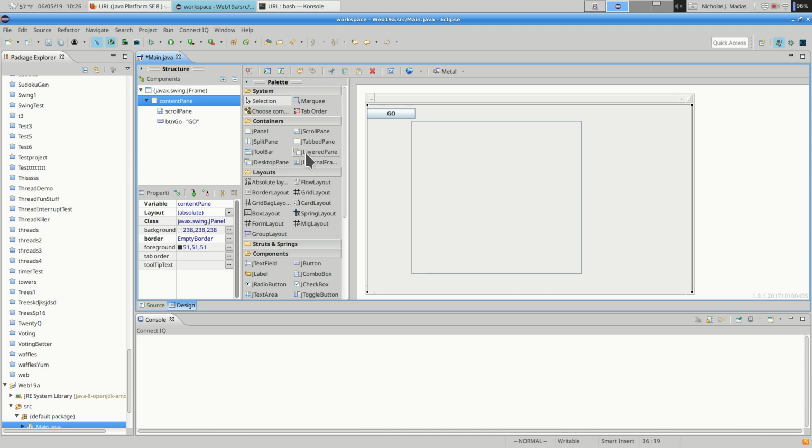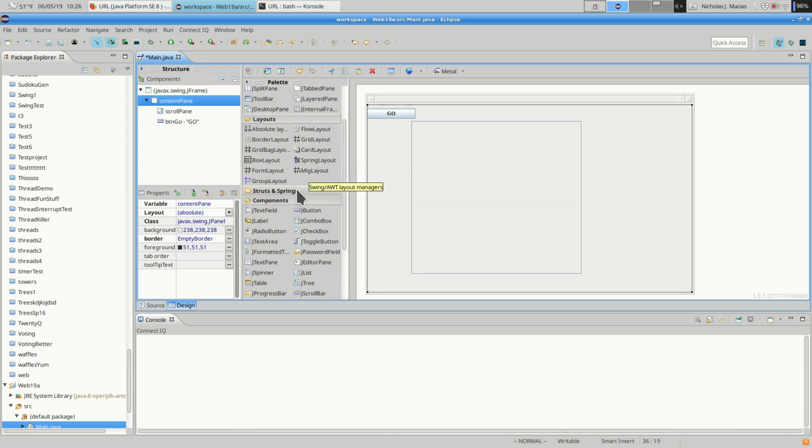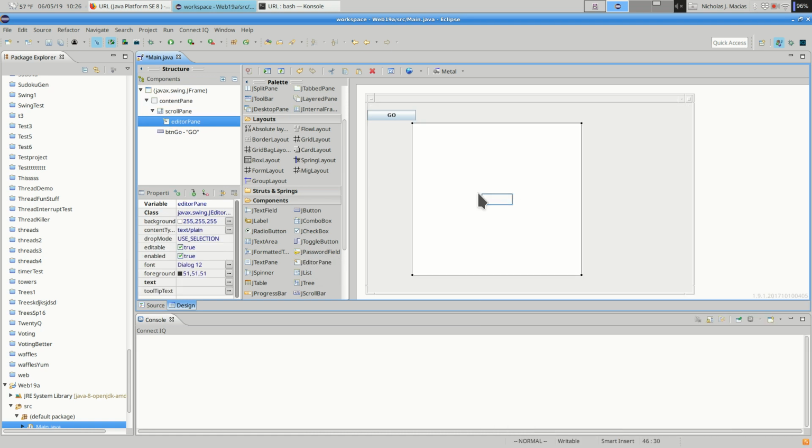Go button, and I'm looking for JEditorPane. Let's do absolute layout. This is being weird. Okay, so there's our JEditorPane. Okay, so an editor pane is something that I can use to connect the URL class to a visual element.